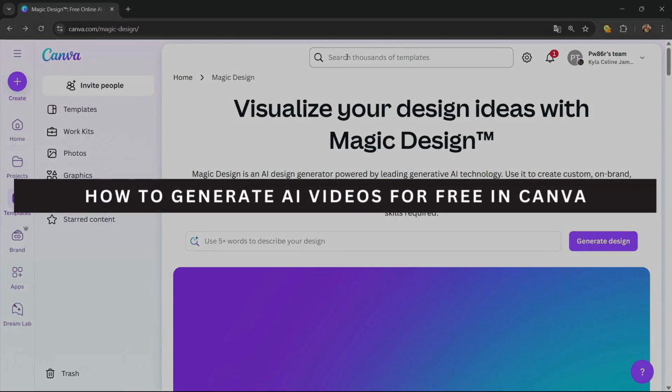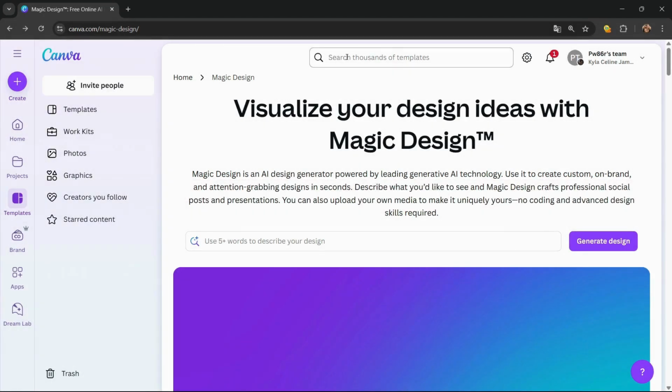Let's see how to generate AI videos for free in Canva. For your information, people do it for cost efficiency. Canva's free plan provides a wide range of features, making it an affordable option for beginners and some small businesses. Also, it has a user-friendly interface. No complex software knowledge is required. Its drag and drop functionality makes video creation simple. Also, it is time saving.